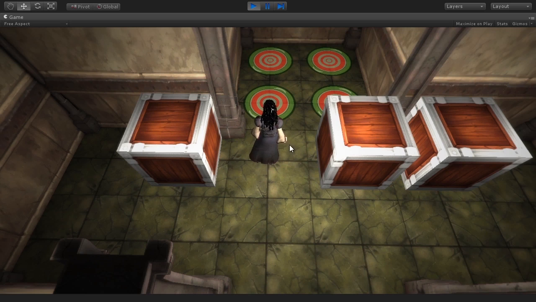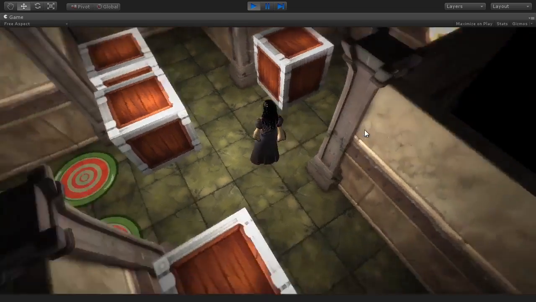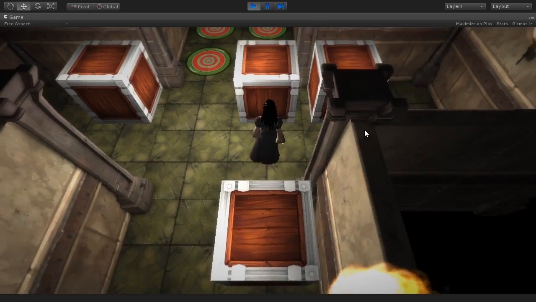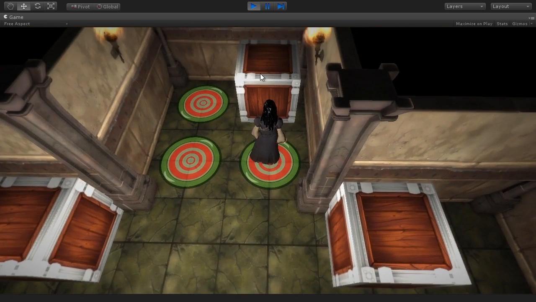Now the key rule in this puzzle game is that you can only push boxes. You cannot pull them. So let's just walk over to this side of the level, turn around here, and I'm going to push this box forwards onto the destination point. And that box now is securely in place and that is where it should be on its destination.